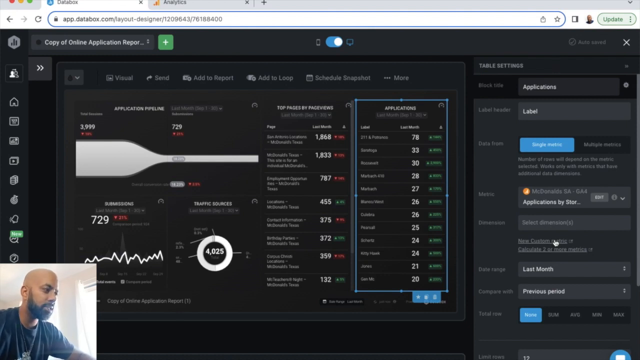Custom metrics, I will say, are a higher tier in Databox, so they don't come with the free or basic level plans, so keep that in mind. Which is unfortunate, but in order to get this kind of granularity on your custom event data, you do need to have custom metrics.